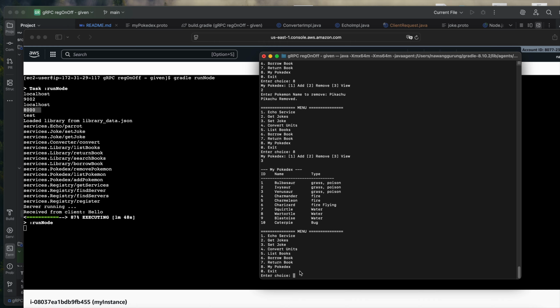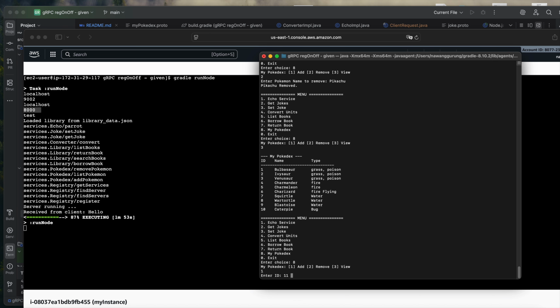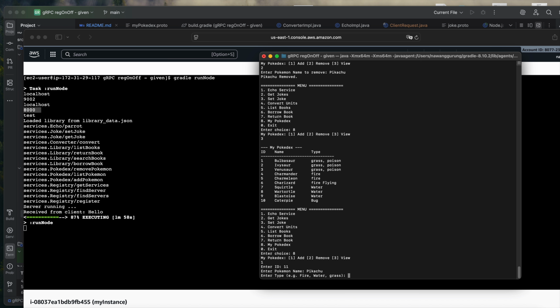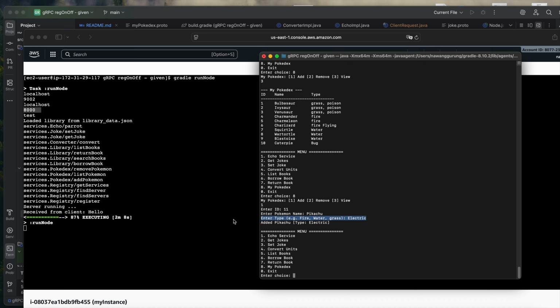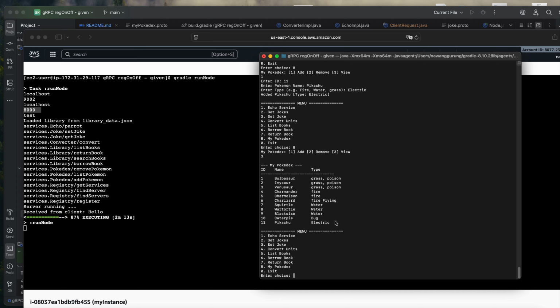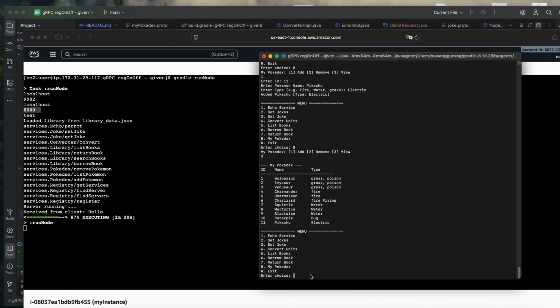And let me show you how to add a Pokemon. ID 11 and Pikachu. Pikachu is an electric type, so I just type electric. Yep, it's added here. And I think that's it. We have covered everything.